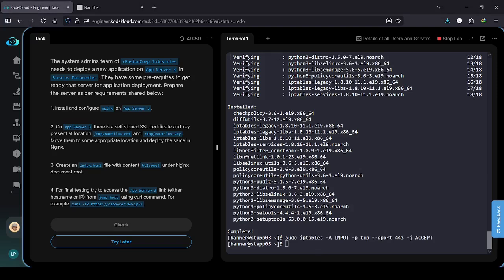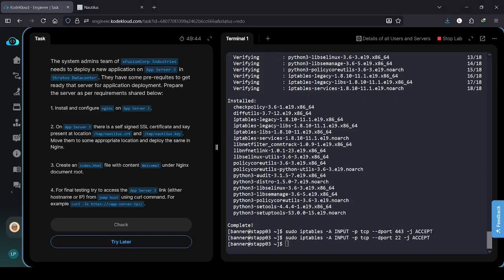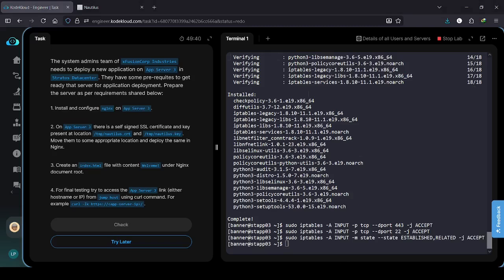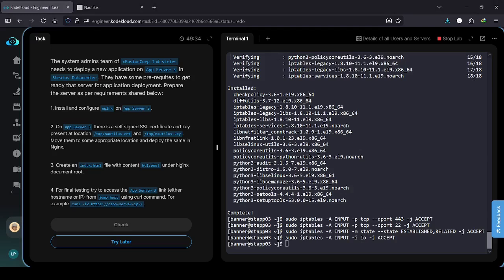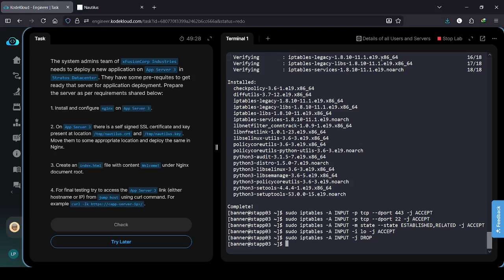After installing the required packages, I configured iptables to allow HTTPS port 443 and SSH port 22, while dropping other incoming traffic. I also added rules for established and related connections and allowed the loopback interface. Viewers can see all the exact iptables commands I used in the video description and reuse them for their own labs.